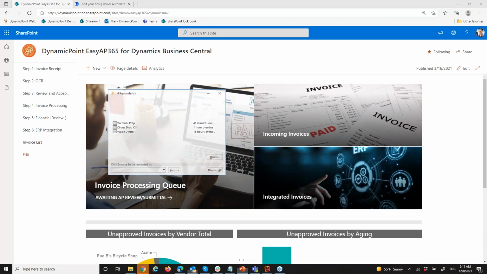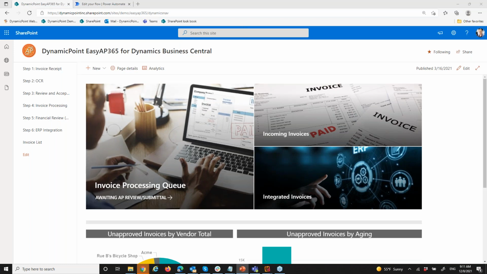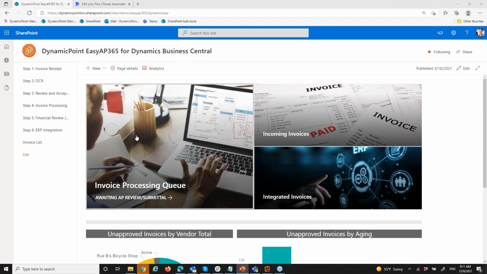All right, so here I have a demo site, and this site happens to be integrated with Microsoft Business Central, but we do have, if you look at our integration page on our website, integrations with all kinds of different ERP products.